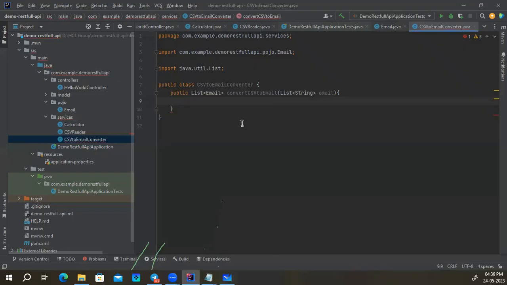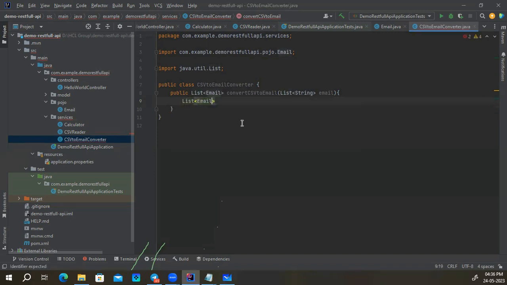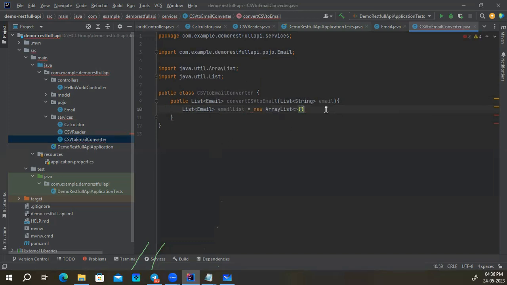Okay, so now I will simply create one empty list of email objects. Email list is equal to new ArrayList. Okay, and return this. Return email list.